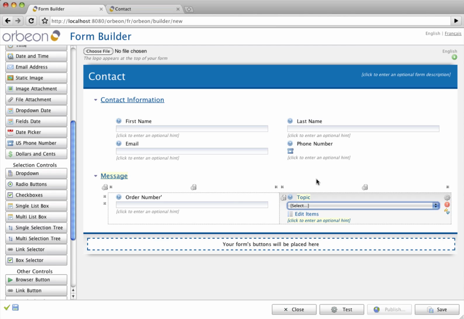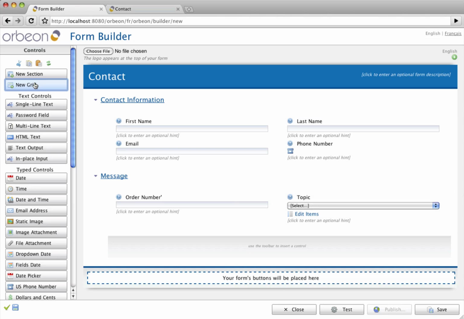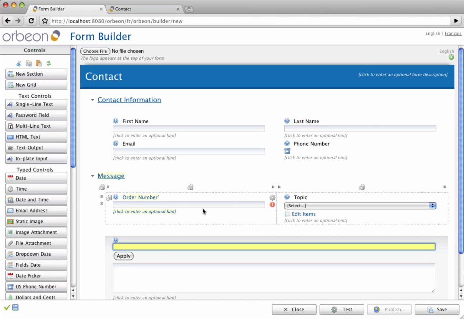Now my form is almost done, but I also want to add a new grid that will capture the comments and questions. So I use the new grid button in the toolbox, and I insert a multi-line text control. I will give it a name, questions and comments.